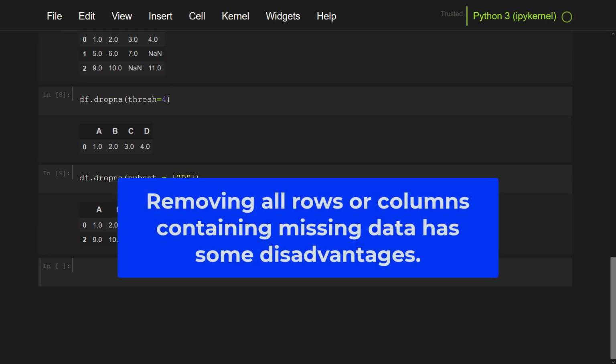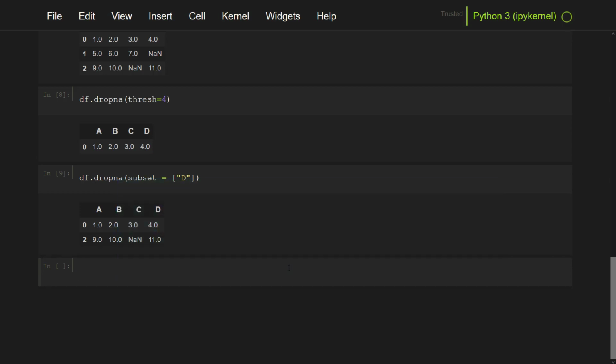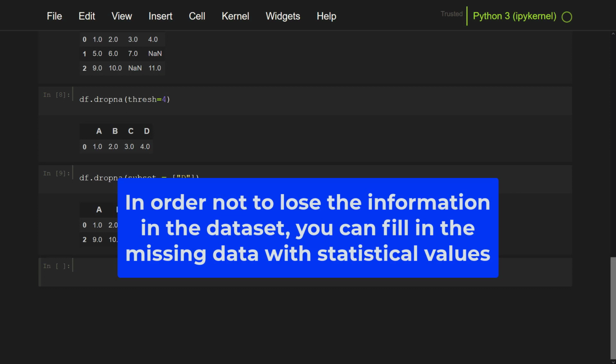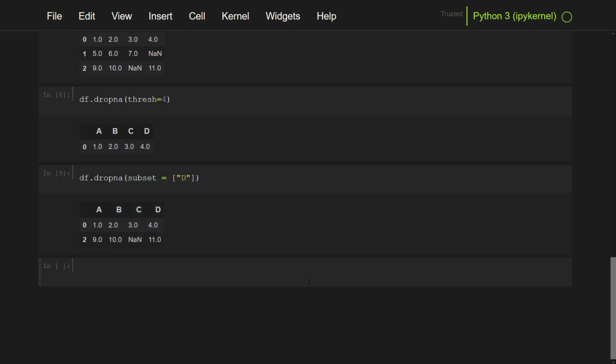Removing all rows or columns containing missing data has some disadvantages. For example, removing missing data can lead to loss of information. In order not to lose the information in the dataset, you can fill in the missing data with statistical values. The most common method is to use the column mean.